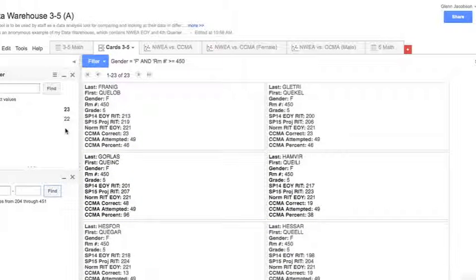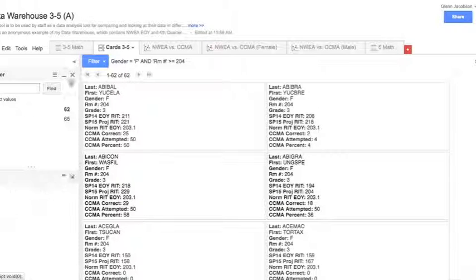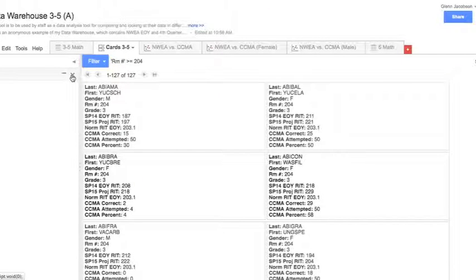And if I want to remove these filters or change them, I could still do that. Maybe I want to look at just the girls in 204 instead, and then that's the data that it will give me. If I want to get rid of them, I can just get rid of those, and I can hide that filter.